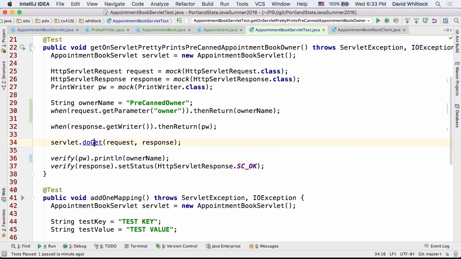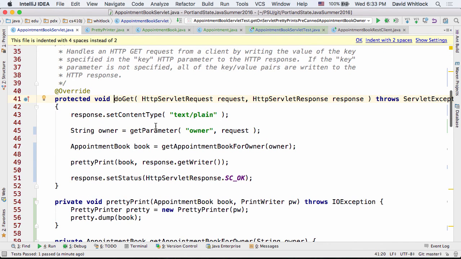Now look at the implementation. What does the implementation do? Well, it does some servlety things, like sets the content type to text, because all you're doing is returning some text. And then I say, okay, I'm going to get the owner, because in my URL there's a parameter called owner. I'm going to get the appointment book for that owner. I'm going to pretty print that appointment book, and I'm going to set the status on the response to OK.